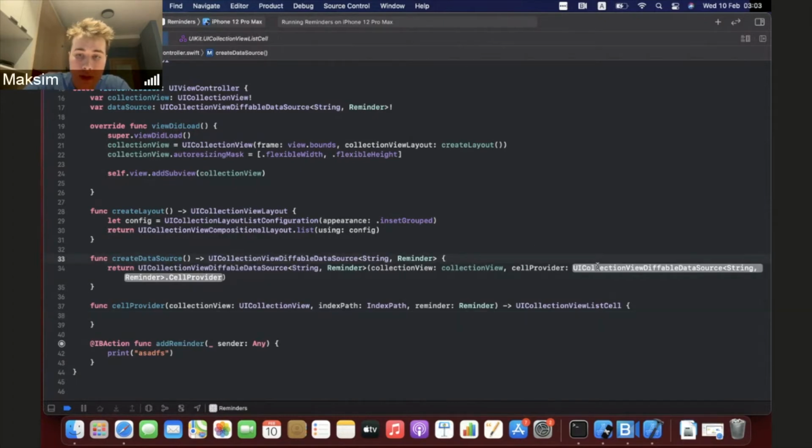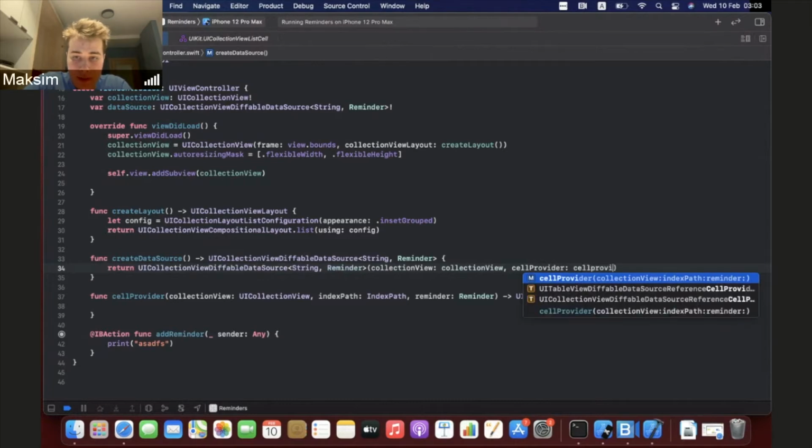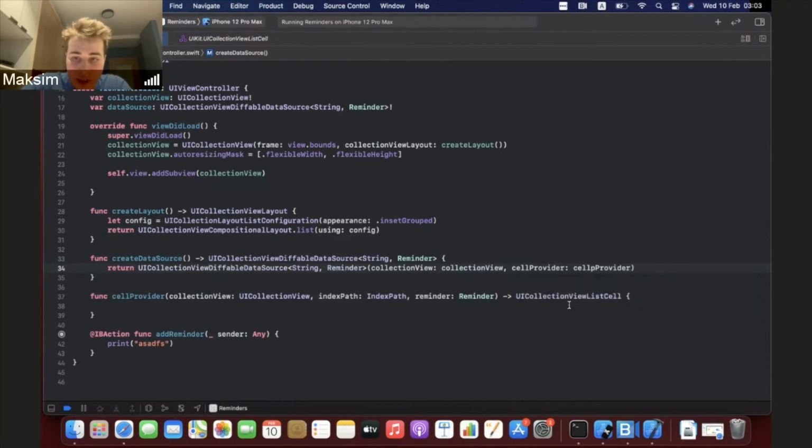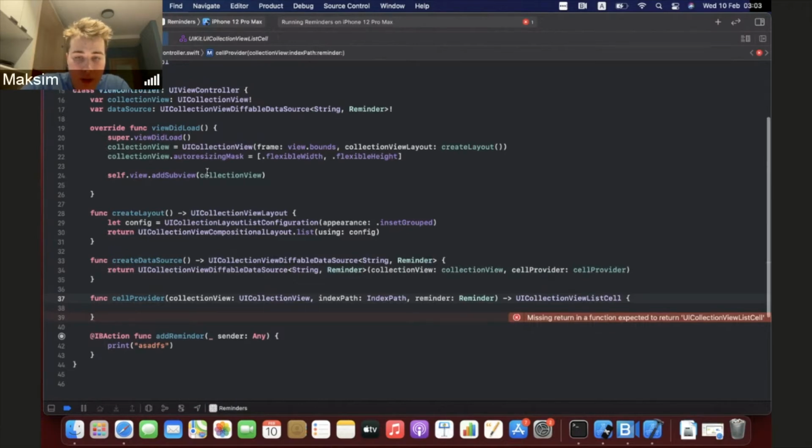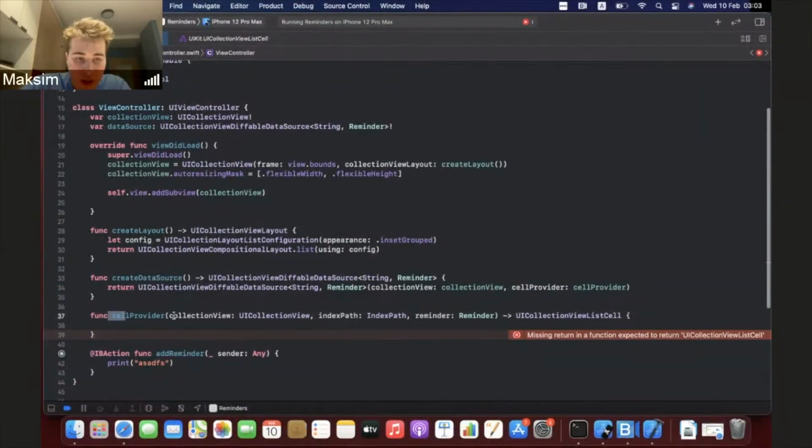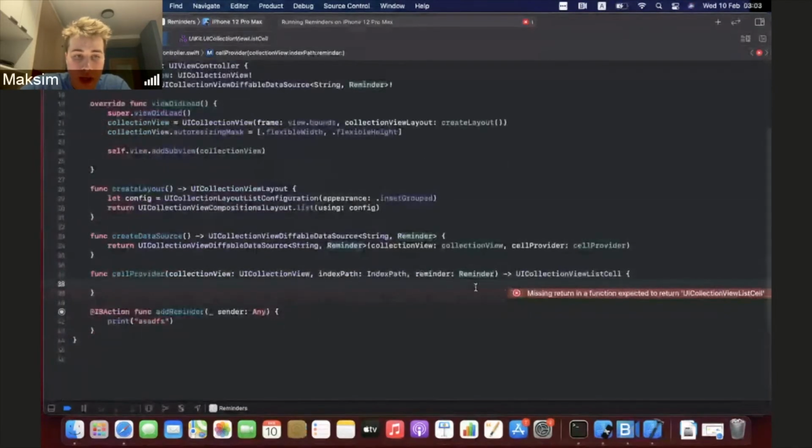So what cell provider does is providing cells, but it does it in a clever way. What's going to be happening is that the data source, because it knows how many items, how many reminders we have, is going to be calling this function with these parameters every time it wants to create a new cell. And what it wants us to do is, with these parameters, return a new UI collection view cell. And that's why we pass this function to the collection view data source initializer, so it knows what method to call when it wants a new cell.